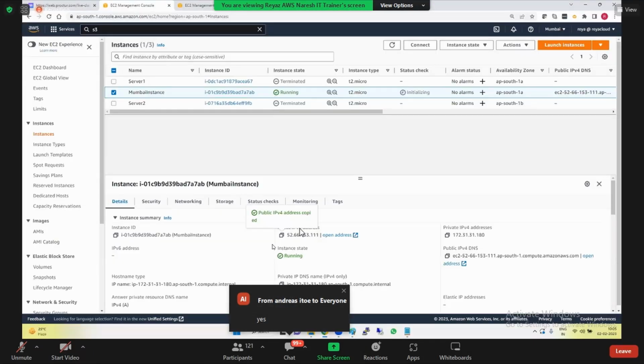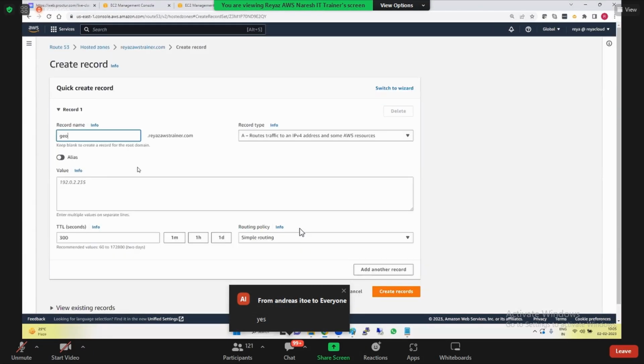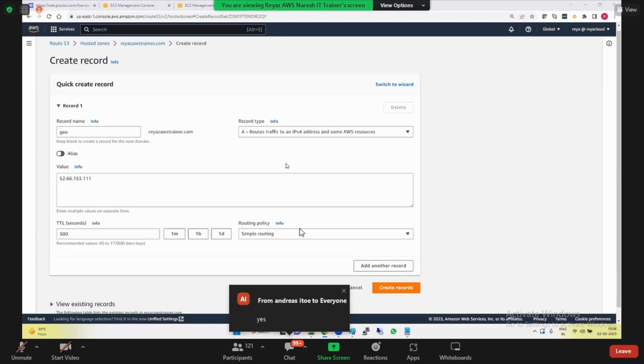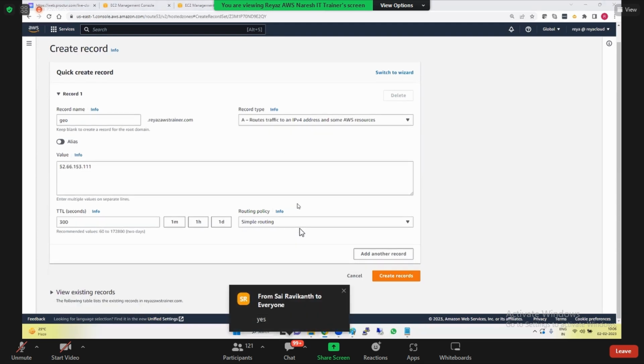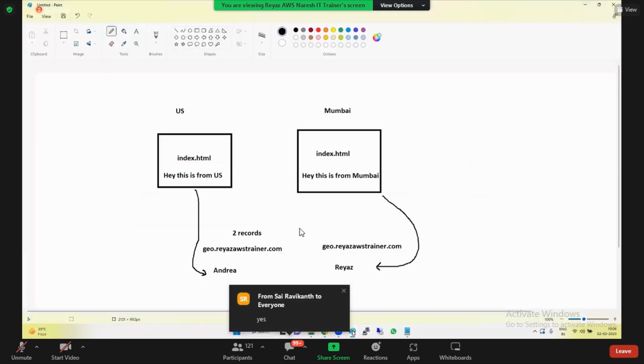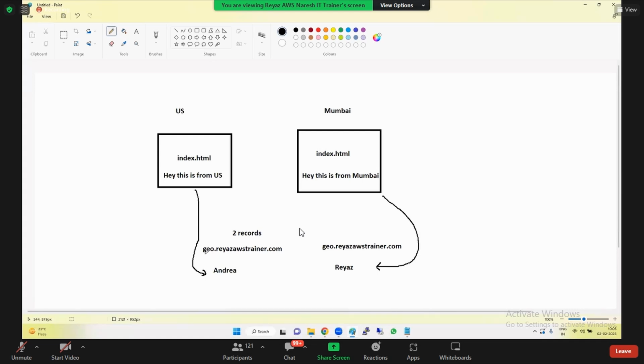One is from Mumbai. So copy the public IP and paste it here. I'm going with IP address now to show you how to do it with IP. So TTL is basically, guys, this one. So Andre is trying to access this website, correct? And when he goes and accesses Geo the first time, whatever is there in Route 53, that IP address record will come and sit in this browser.